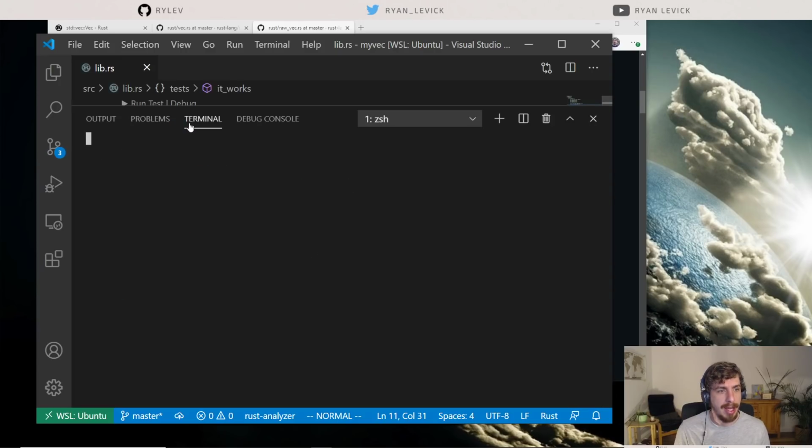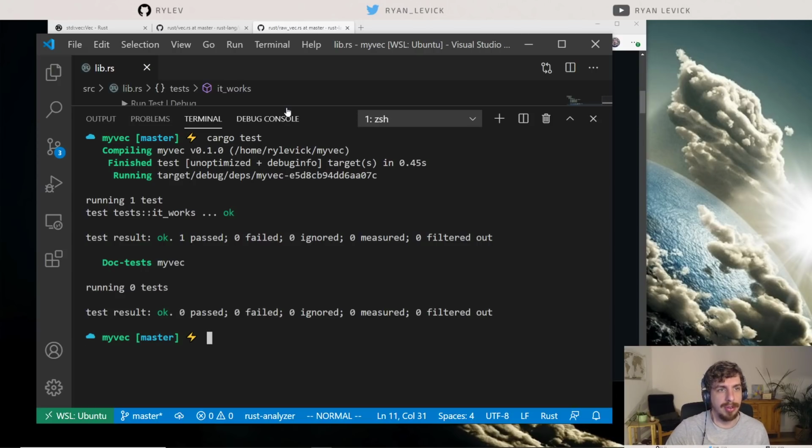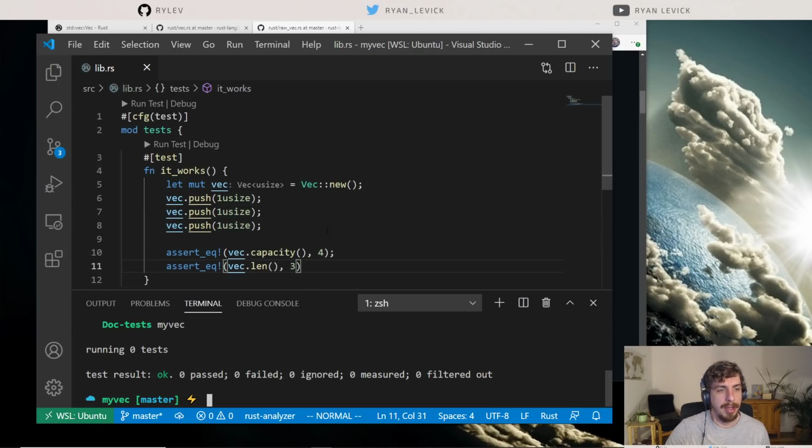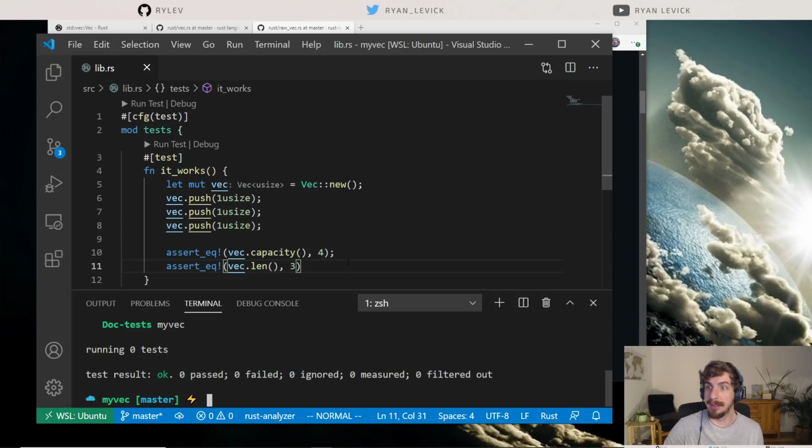Let's go ahead and run this real quick with cargo test, and hopefully it passes, and it does. Cool. So this is the first thing that we need to know about vector. If you've used vector at all, you might have come across this before, that a vector has a difference between its capacity and its length.